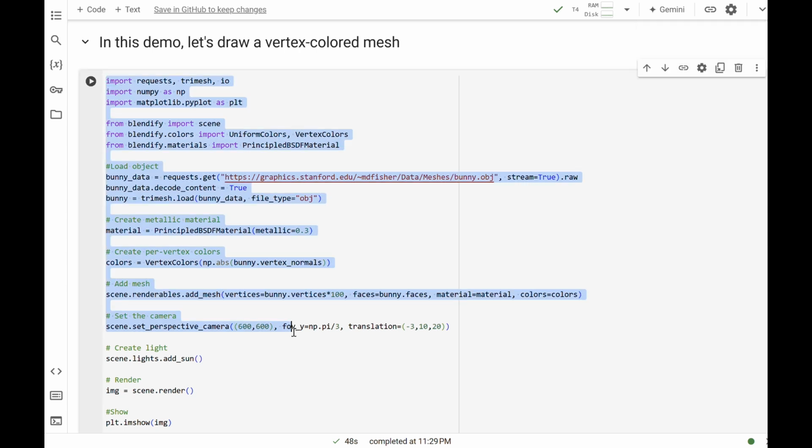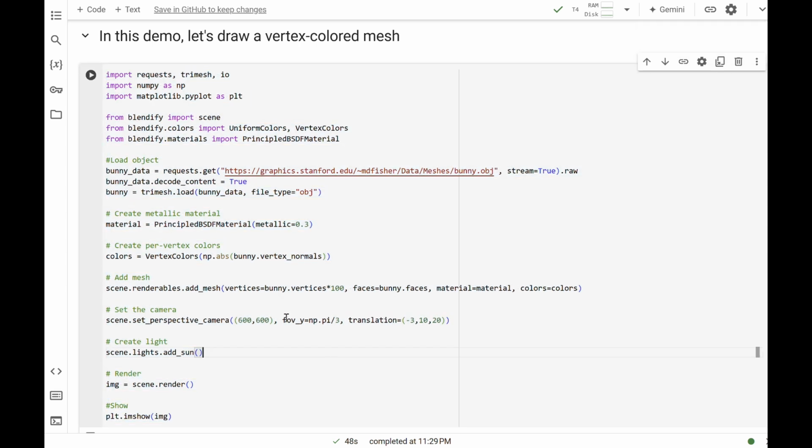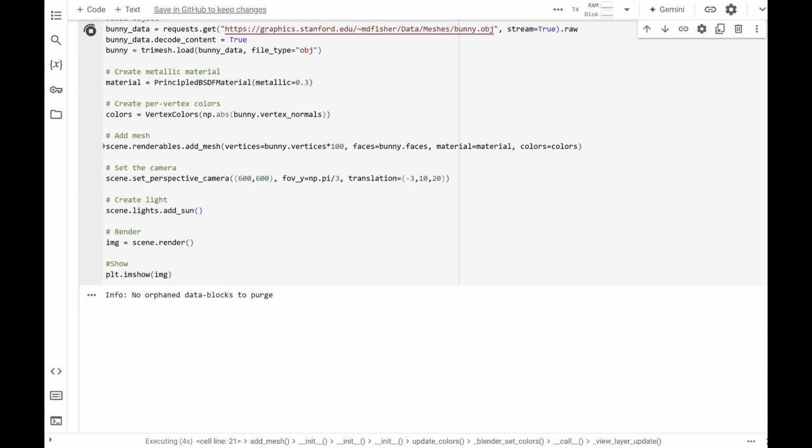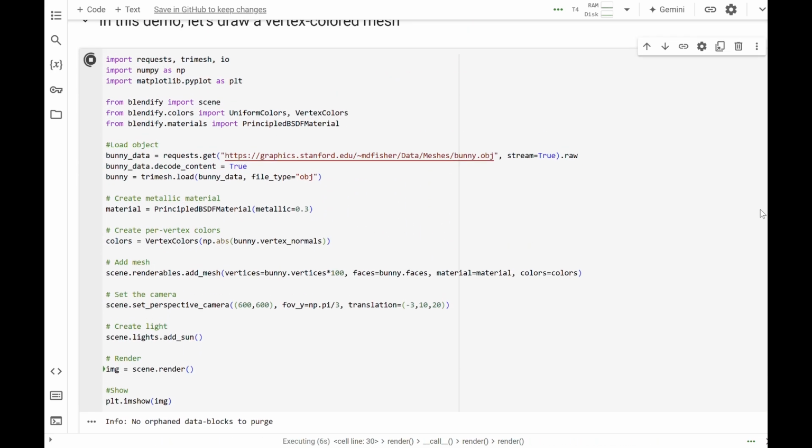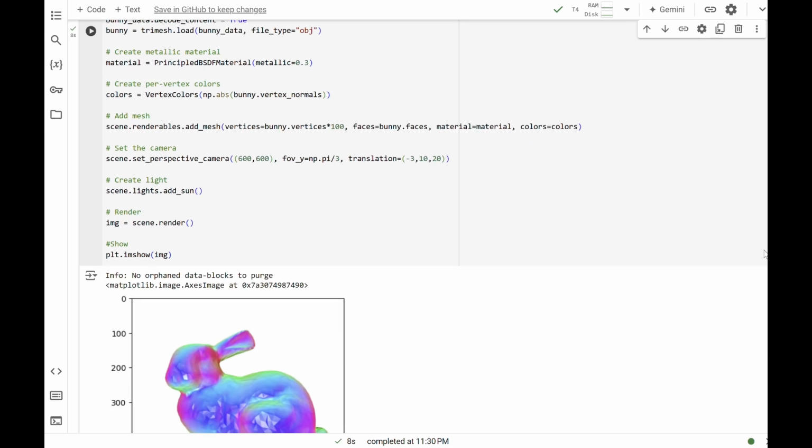Whether you're a seasoned researcher or just starting out with 3D visualization, Blendify offers a powerful and accessible way to bring your ideas to life. It's completely open source and available on GitHub, so you can dive in and start experimenting today.